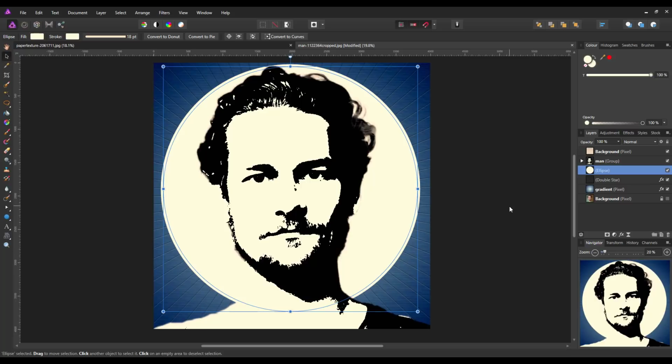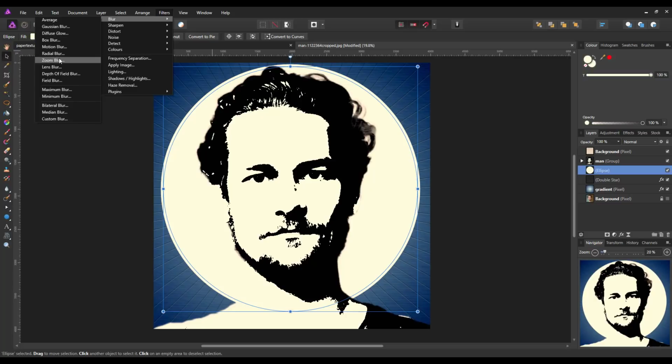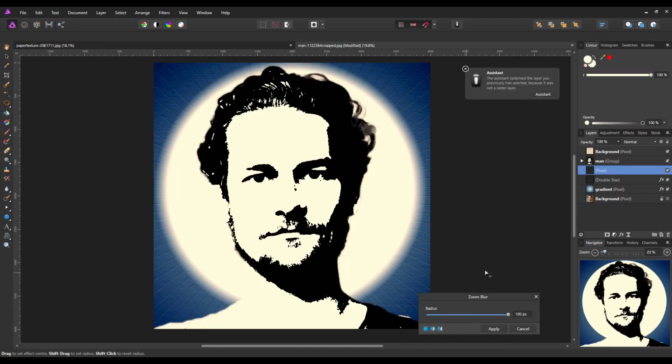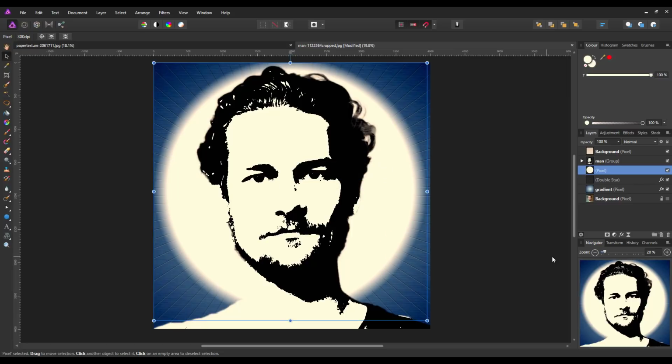And once I'm on the ellipse, I'm going to come up to filter, and blur, and come to zoom blur, and I'm going to make this at 100 percent, and wait for that to have an effect.